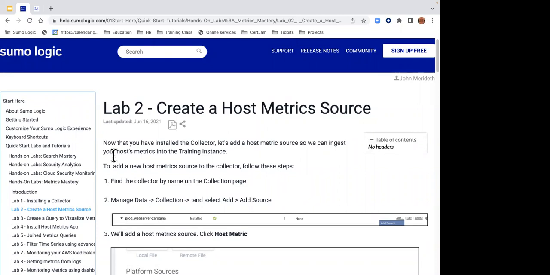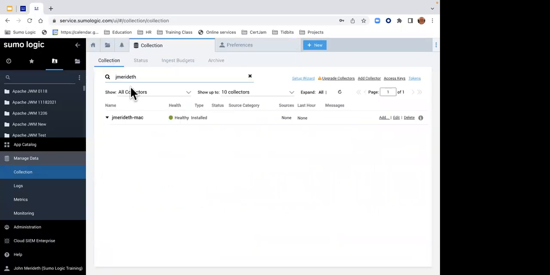All right. So here in lab 2, what they want us to do, here's our collector. And you'll notice over here on the far right, there's an add button. And I can click on the add button and click add source. Hold on a second. Okay.